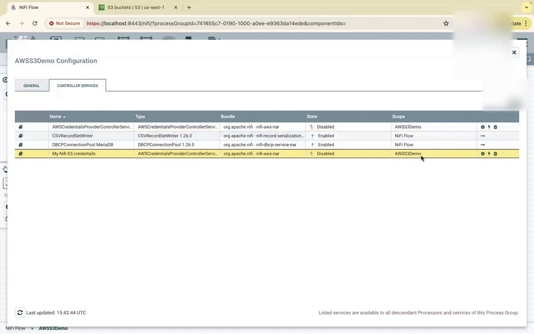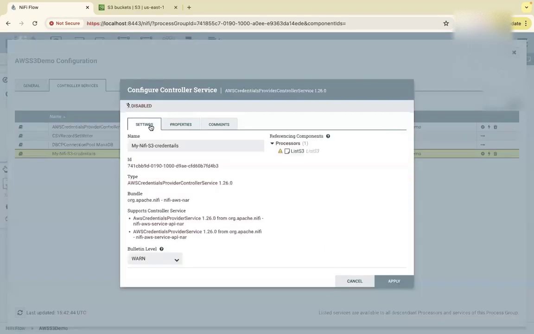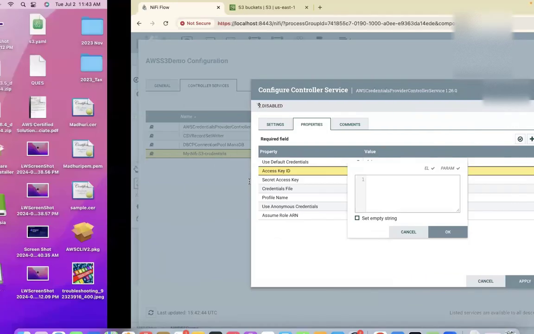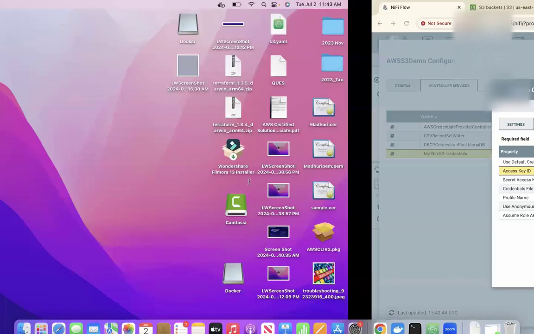So if you see here, my S3 credentials is created here, but however, it is in a disabled state. We're going to go to the settings, and in these settings, you have to provide the same access key and secret access key over here. Right now, I know my access key and secret access keys.